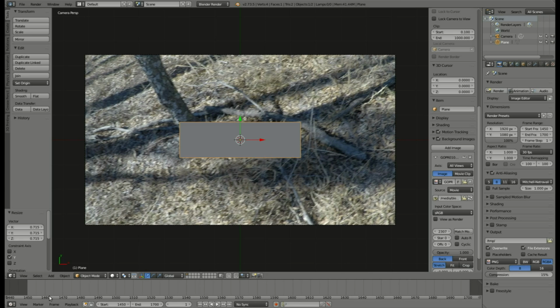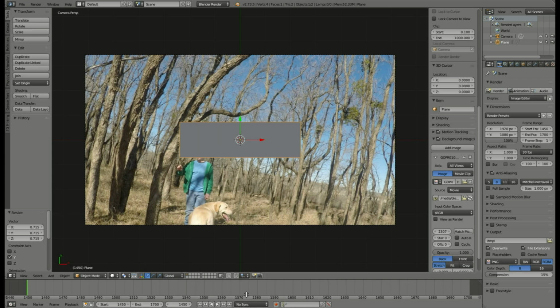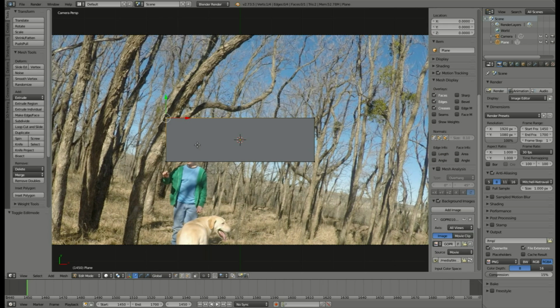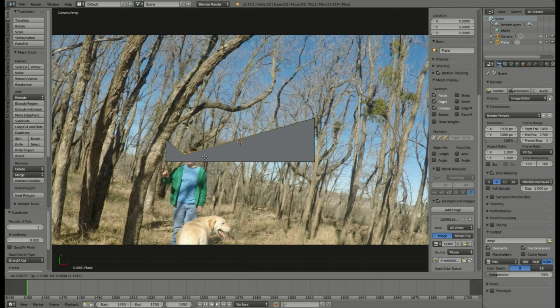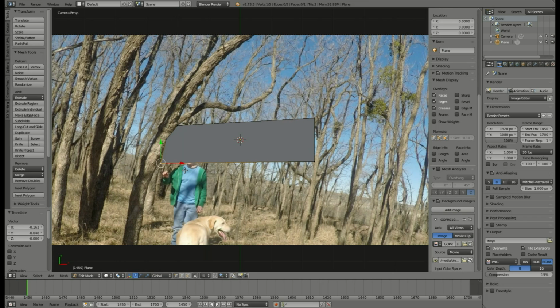So if I go to frame 1450, this is being pretty laggy. It's understandable. Okay. So I want to go into edit mode with this cube, or plane actually. Grab these two vertices, press subdivide, and pull them into position. That right there will do for the sake of this tutorial.